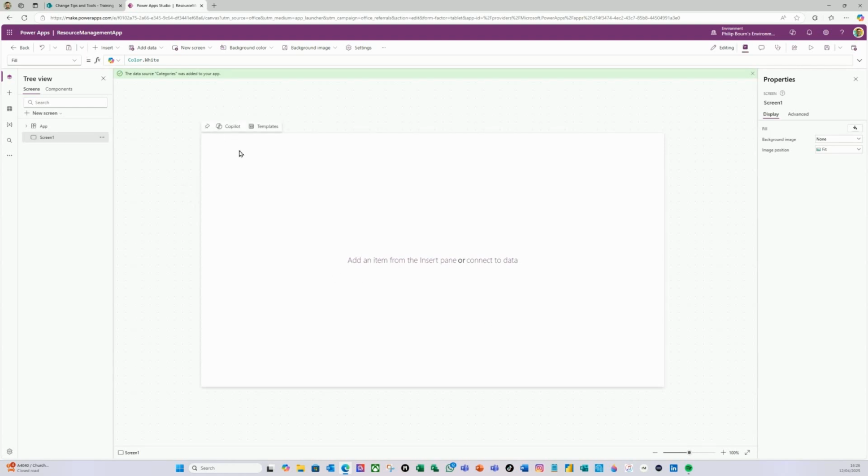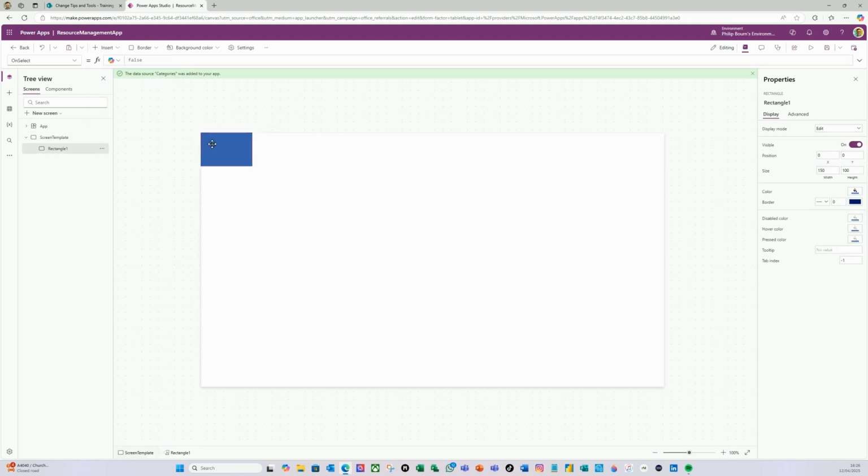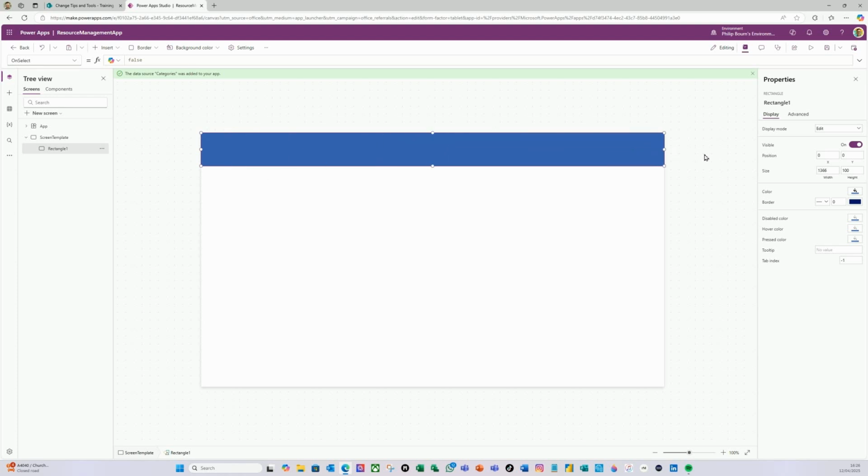So the first thing I'm going to do is insert a header because I want to create a template. So I'm going to rename this screen as my template. Hit enter. So I've renamed this. So I'm going to insert a shape, which is going to be a rectangle. Let's put that at the very top, and I'm going to grab these handles here and just drag it across. And I'm going to rename this rectangle as header.